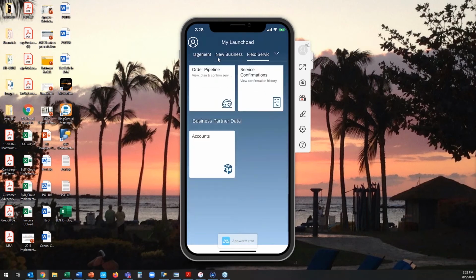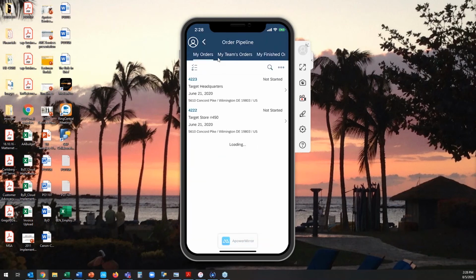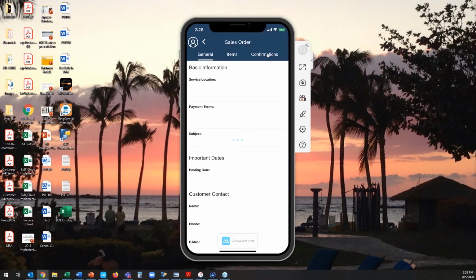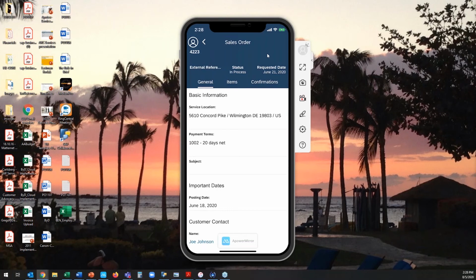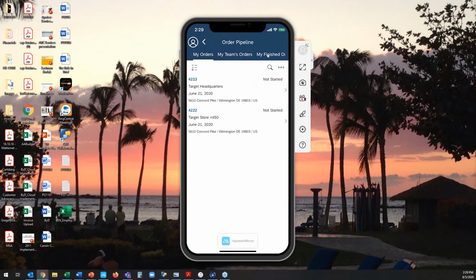And then one of the last pieces is just the order pipeline too. If you are using the field service and repair functionality as a user, you can look at your orders, things that are dispatched to you. You can look at your team's orders or my finished orders. If I do have one, I can view all the details related to it again just by clicking on the little right arrow, and look at the general information, the items, any sort of confirmations that have been done to date. And then by hovering back and just selecting again the left selector button, I have the ability in here to select that work order or the service order.